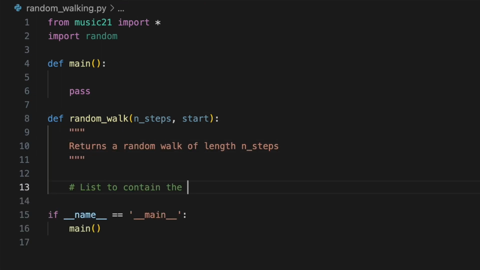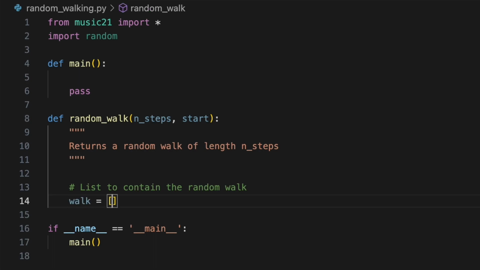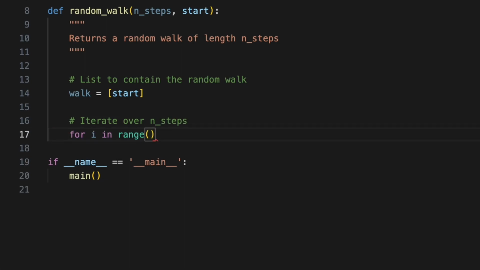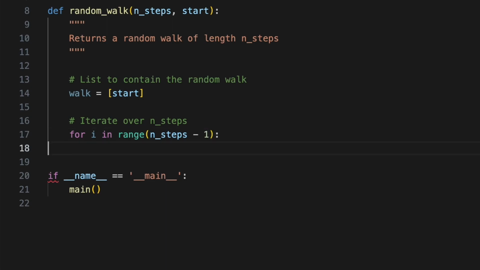We'll create a list to contain the randomWalk initialized with the start variable. The list will be populated within a for loop. To create a walk of the correct length, we'll use for i in range(nSteps - 1), since our list already includes start as the first element.